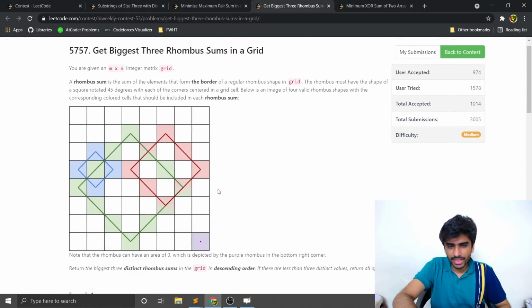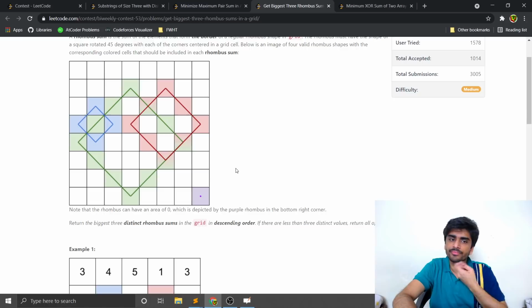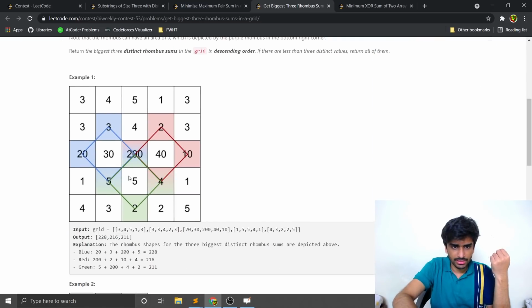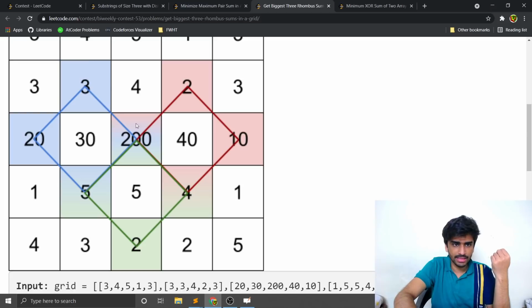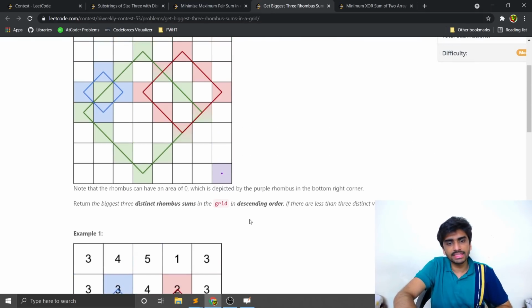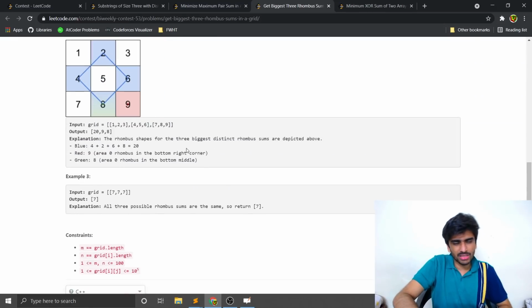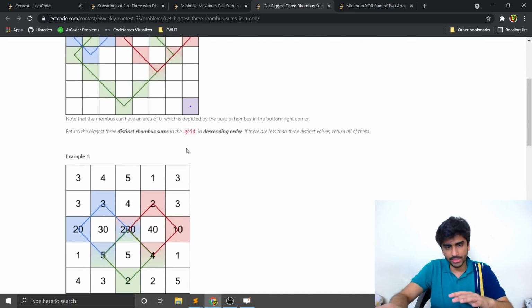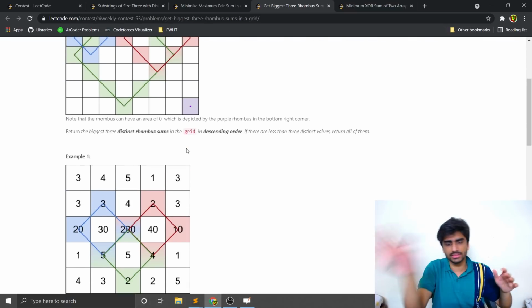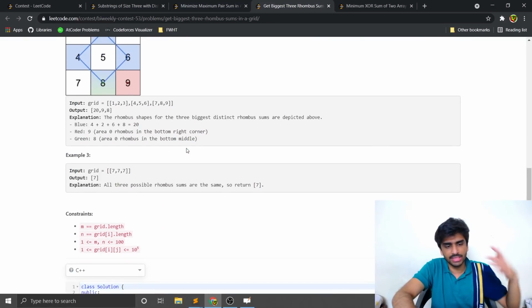And then we want to take 3 distinct rhombuses and their sum, the rhombus sum. Let's say you have these elements like this. The sum of these elements is a rhombus sum, and we want the maximum 3 distinct rhombus sums. If there are less than 3 distinct, we will just return whatever there is. So what we can do here is find all the rhombus sums, then sort, then unique it and take the biggest 3 values. Or if there are less than 3 values, just take all of them.